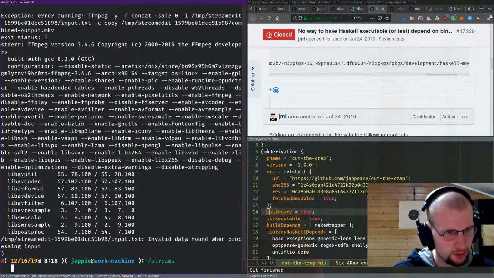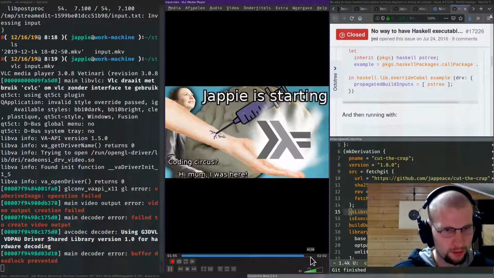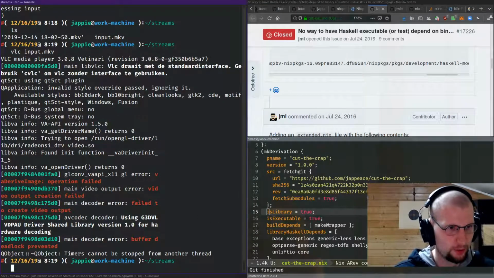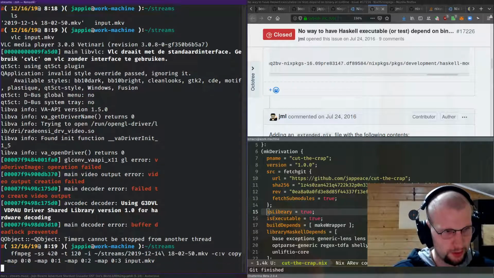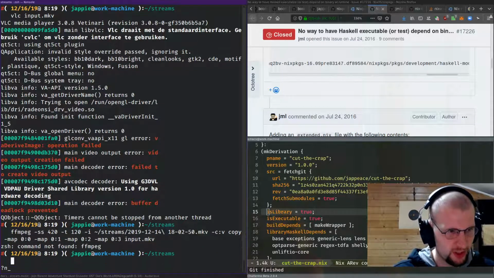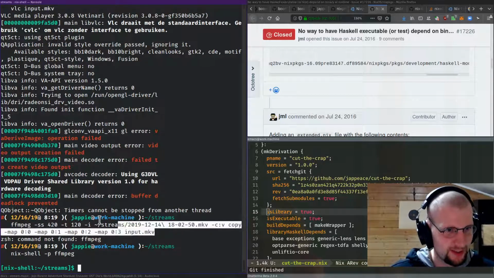MKV. Invalid data when processing input. Wait, what? Maybe there was no audio. Could be the case. I've never had that before. Let's actually give it, you know, we'll do it like that. Right, we need to be in shell again. Damn it. Keep on juggling.